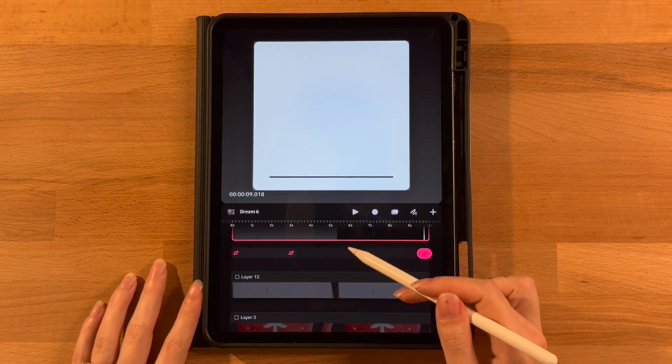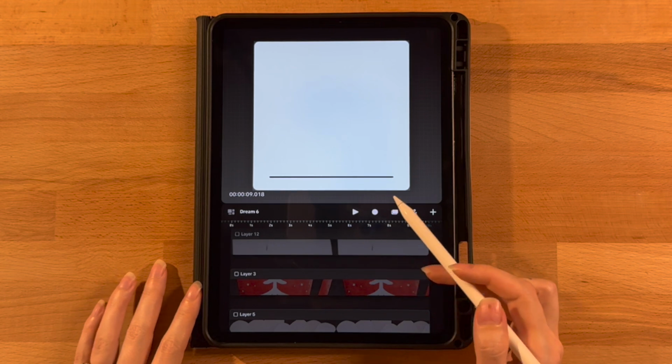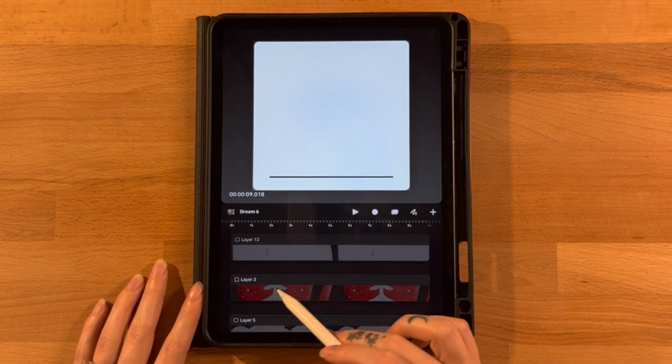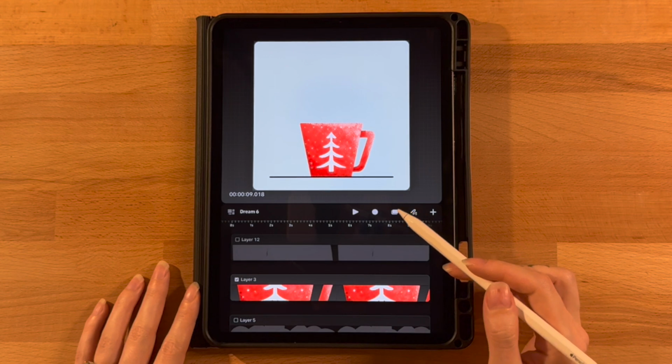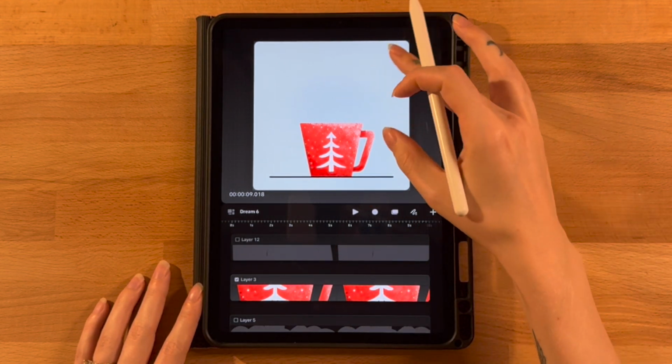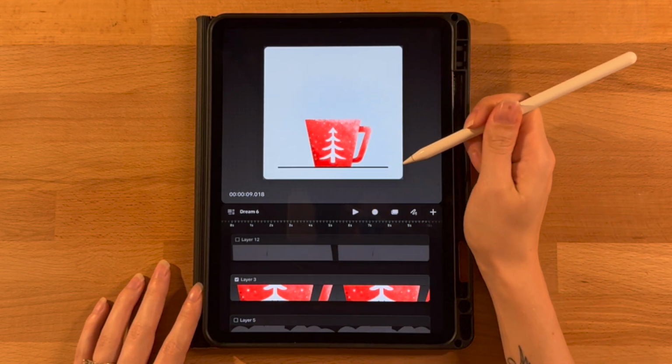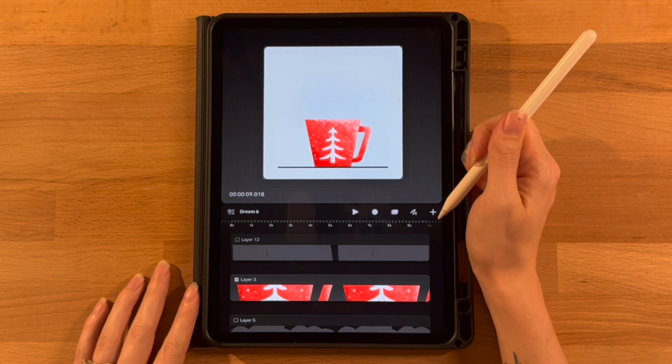So next up is our coffee cup. That is going to be a pretty big one that we do. So let's find that. It's layer 3 for me. Go ahead and turn that on. So we are going to have this fall from the top of the screen. It might bounce around a little at the bottom and then settle onto our line.